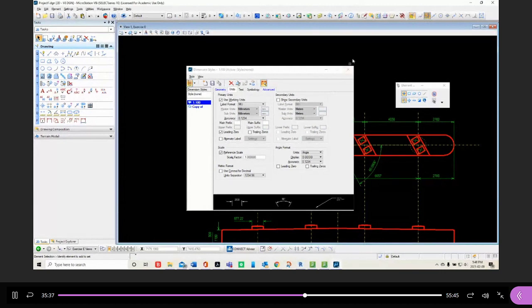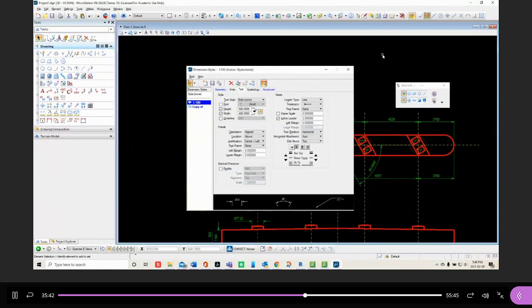Professor, can you go to text, please? Text, of course. Yes, just do it on layout view. Oh, sorry, on the model view. So on this view.